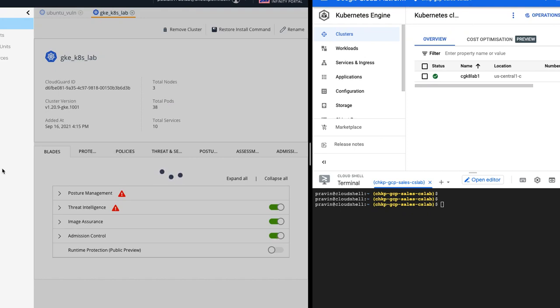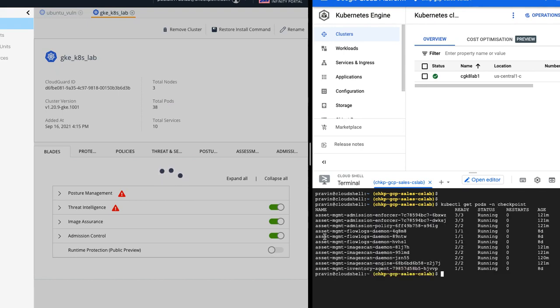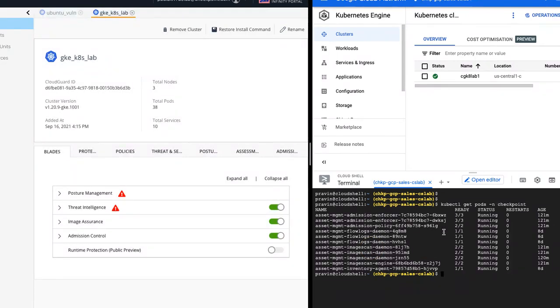Since I have enabled it, you will see that the corresponding agent has been deployed for it. So I'll do a kubectl get. These agents are deployed under the namespace called checkpoint. So I'm going to use the namespace with -n, and you can see that the admission controller enforcer has been deployed, as well as the image scanning agent. These two agents have been deployed already as part of the onboarding process.